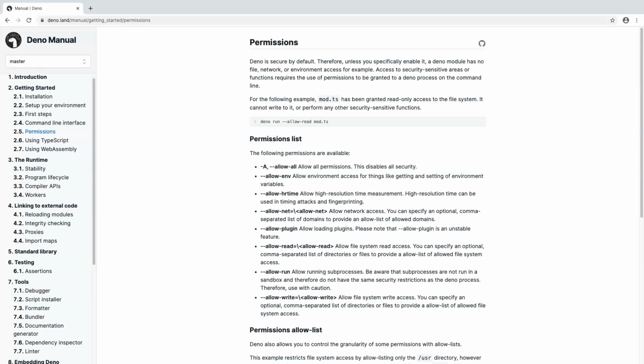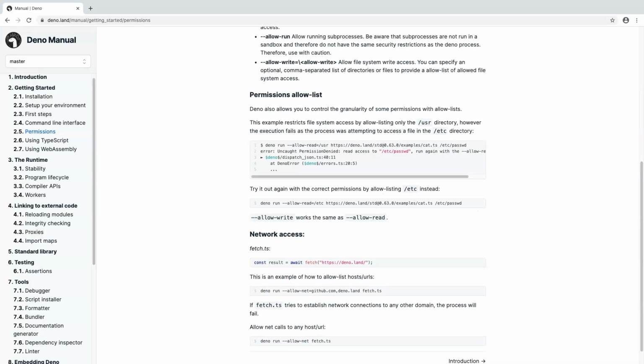As we have seen, you need to give explicit permissions to Deno for operations such as reading a file, writing a file, or accessing the network. But Deno also allows you to control the granularity of the permissions that you give to your code. In the documentation, we can read that there is something called permissions allow list. It allows you to control the granularity of some permissions.